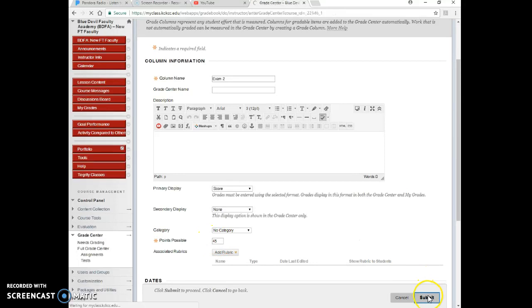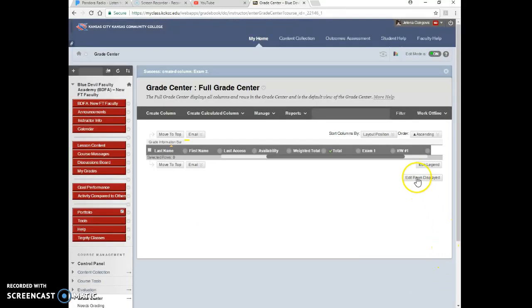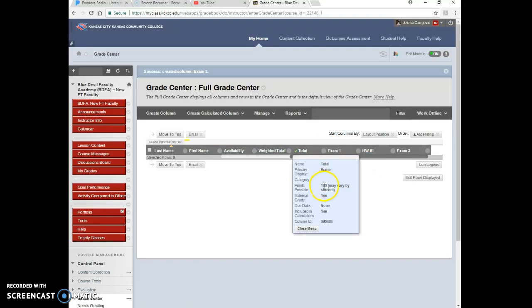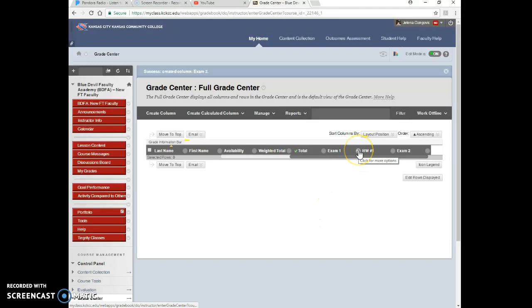So I'm going to click on that. And then again, it's going to create a new column. Here's exam 2. If I go back to total here, the green check mark, I see now there's 105 points in this course. Okay. So again, that's how you keep adding more and more points, and that's really all there is to it. It'll just keep a running tally of each student's points as you keep creating these columns.